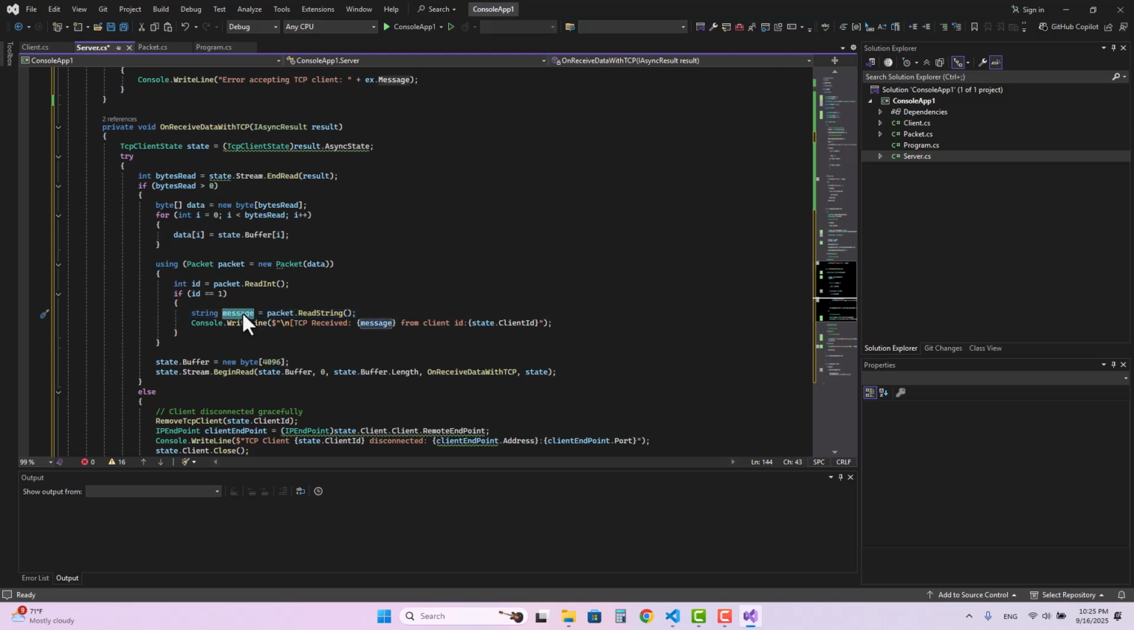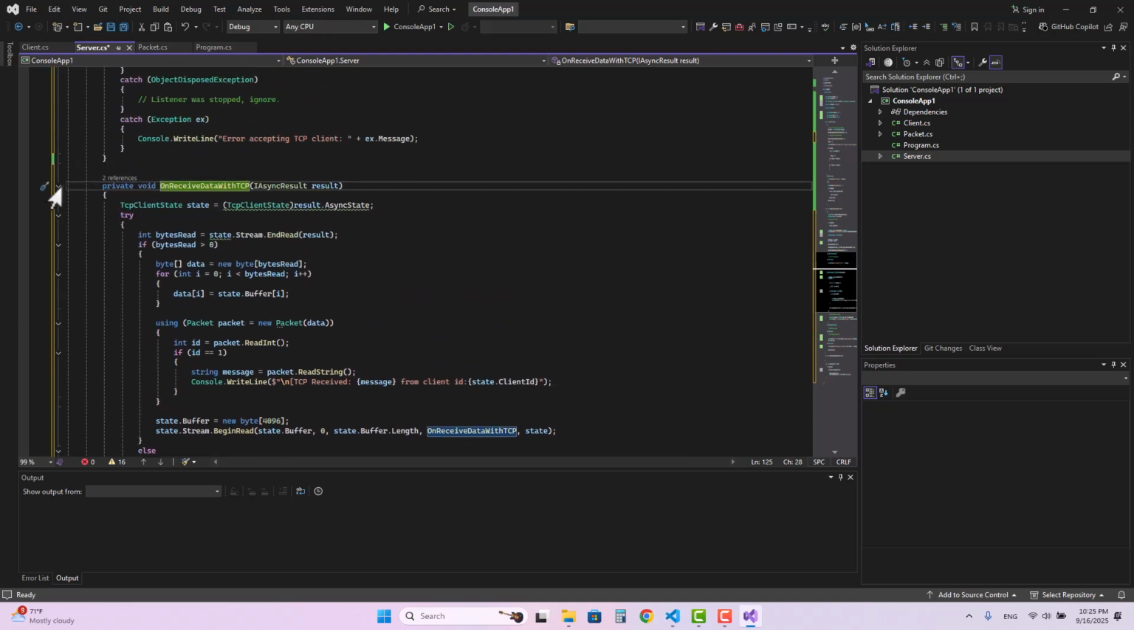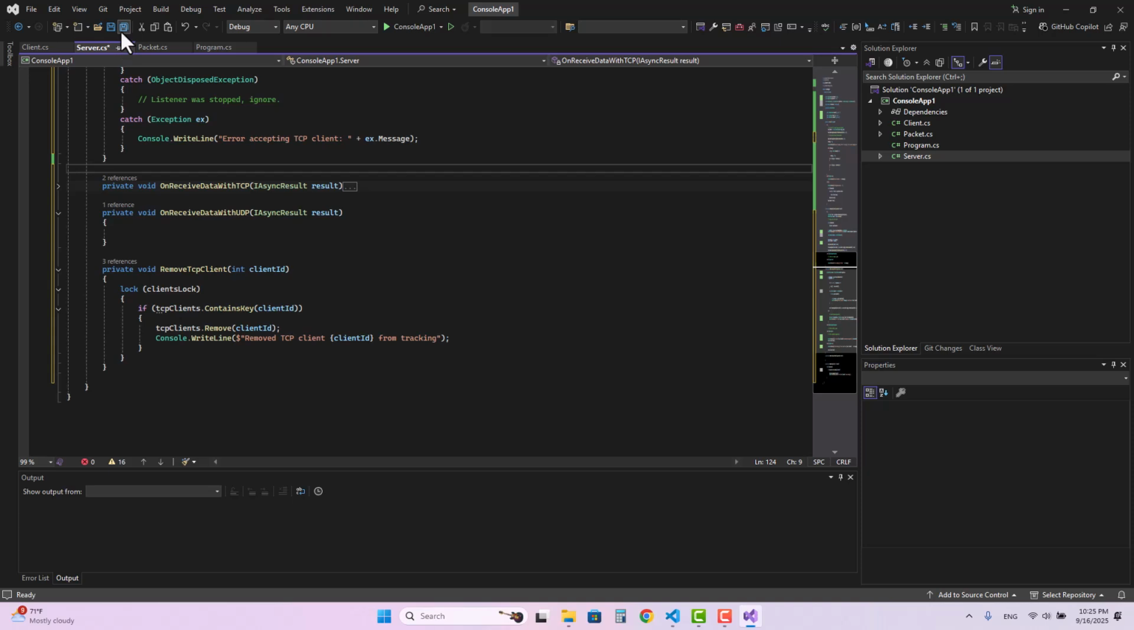So we're gonna say message packet read a string, and then we're gonna just print the string. So basically that's on receive data with TCP. So let's collapse that. Let's go to the receive data with UDP.